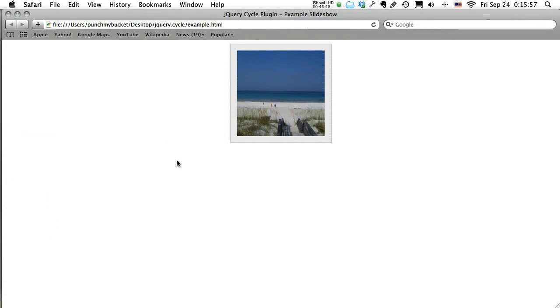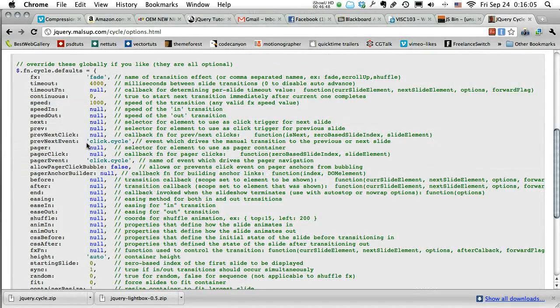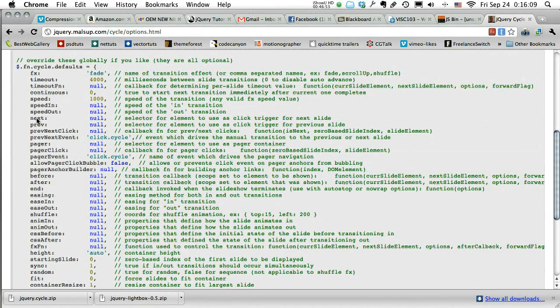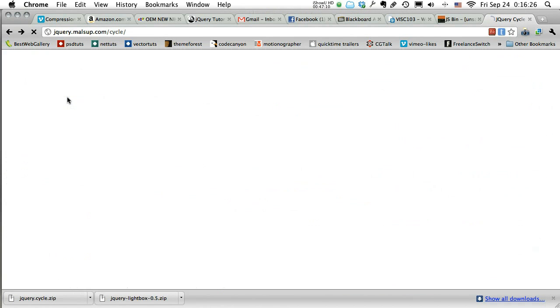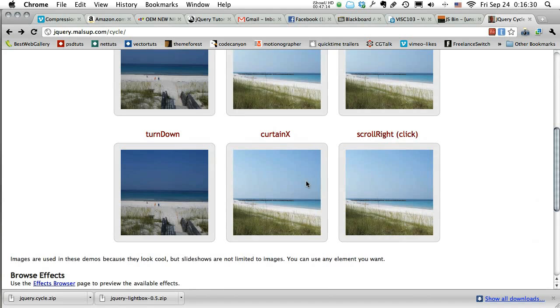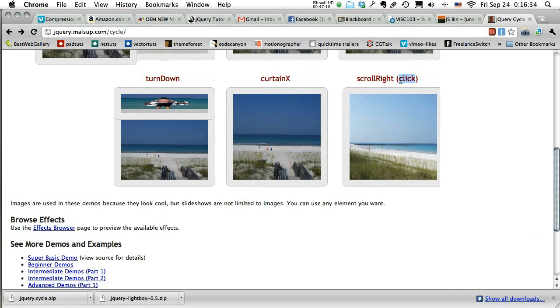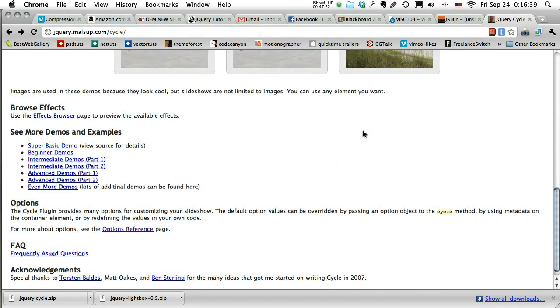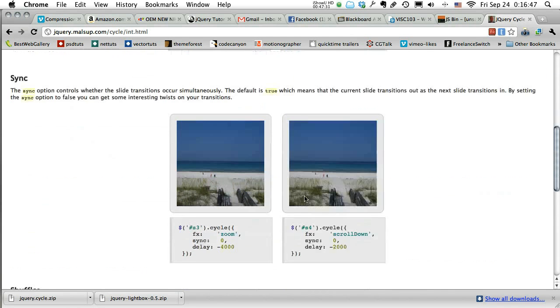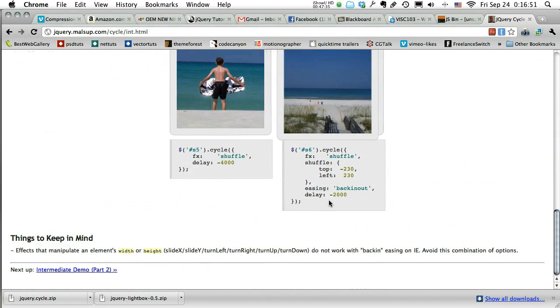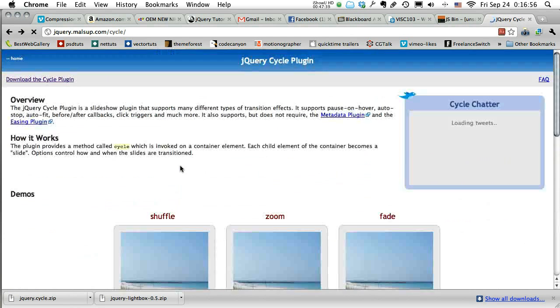Okay, and let's say you want to make it so it only changes when you click. I wonder what this is. Selector for elements to use click trigger for the next slide. You know, I bet you in the demo they've got some examples. Oh, this one right here. See, it says click. Let's try intermediate. Oh, here it is. Down here they explain. Let's try demos part 2. Here it is. Click on the image for the next slide.